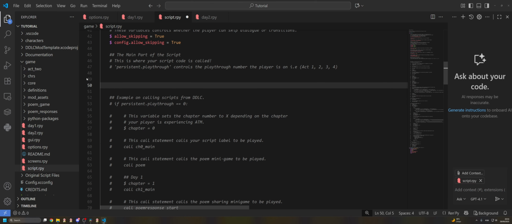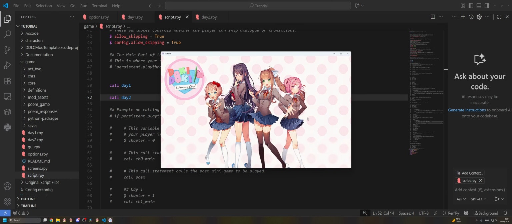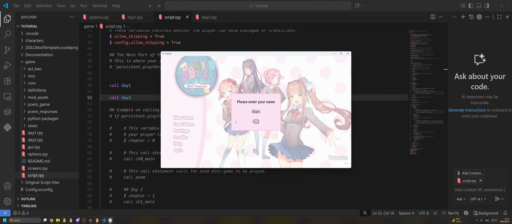It's going to show the usual warnings because it's the first time we open the game. This only shows up because I'm recording, it shouldn't show up for you. And there we go, we're in the game. You can see that the name and the version that we set in Options.rpy show up here. And if we click new game, it's going to ask for our name like usual.